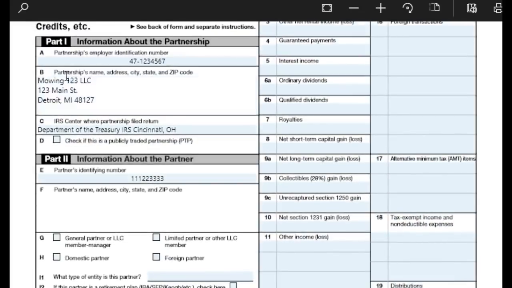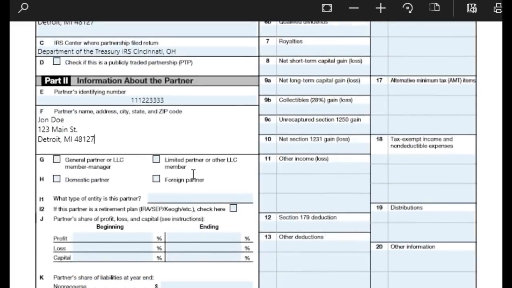And then since the partnership works out of their house, it's basically going to be this same information except with their own name instead of the partnership's name. So 123 Main Street, Detroit, Michigan, 48127. All right, we're probably about halfway done.